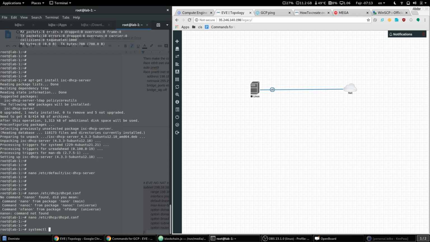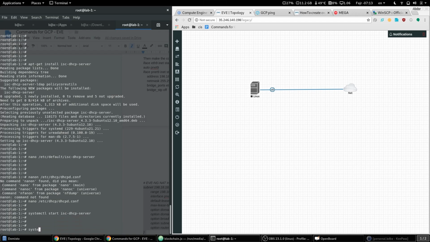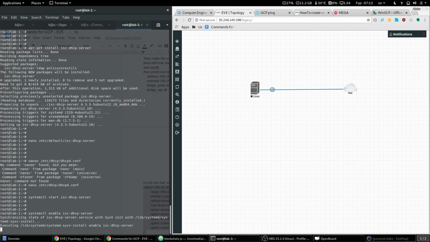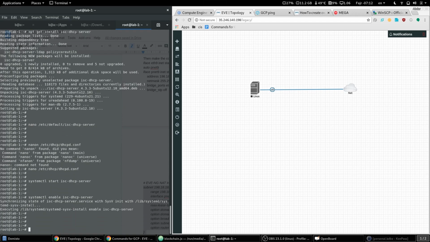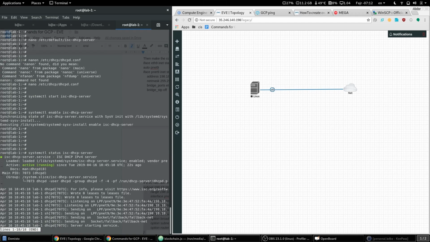System start. Let's see DHCP server enable. Okay, looks good. Let us just quickly check if everything is up and running as it should be. Active running, looks good.